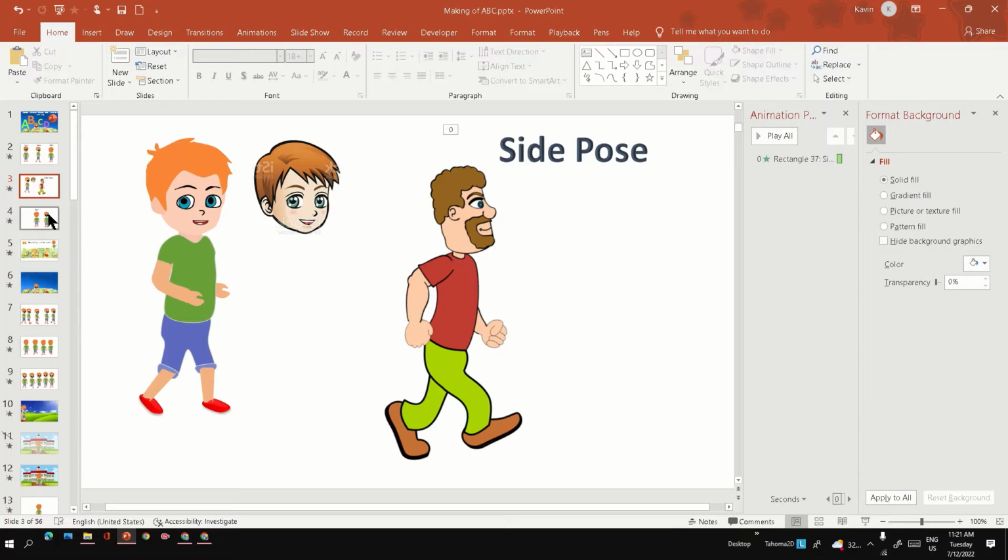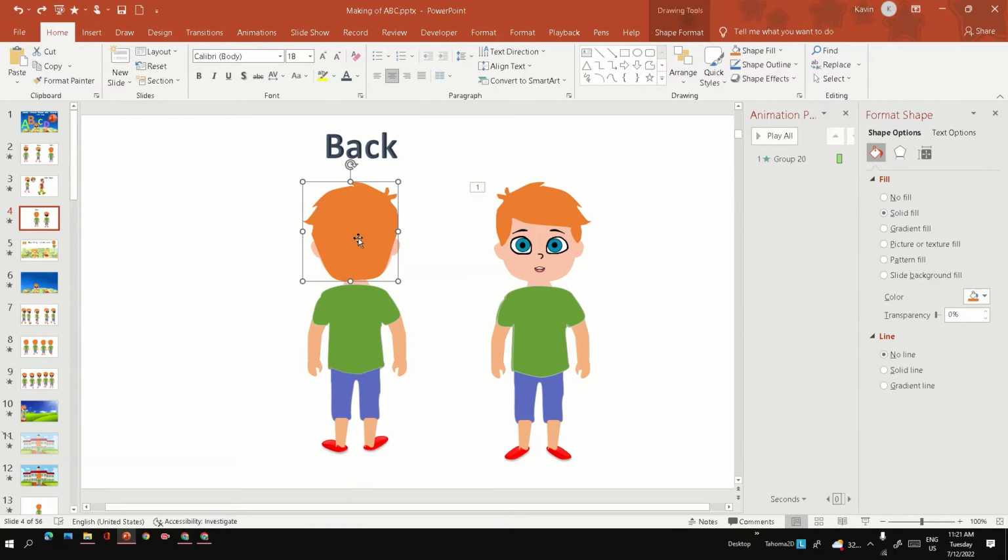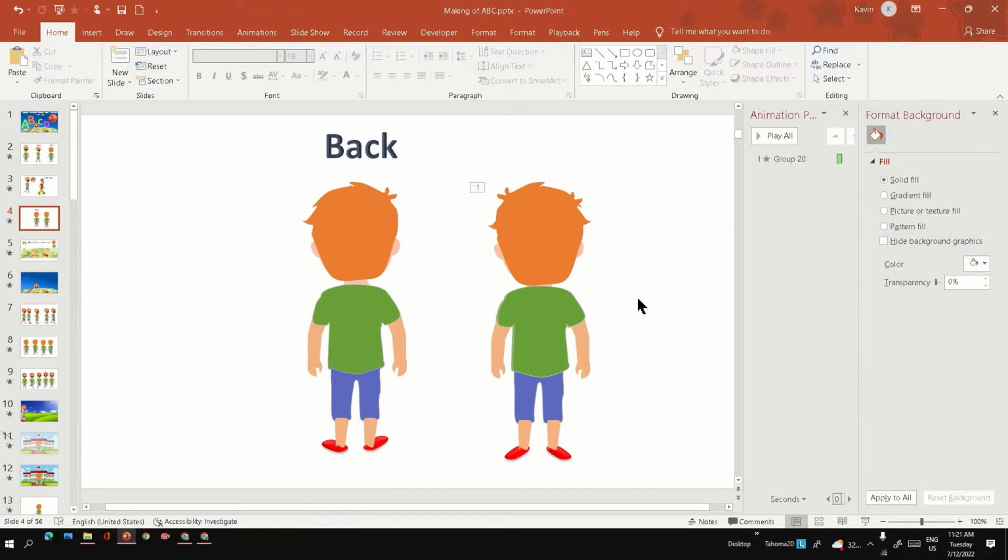Okay, this is the side pose, and for the back pose, I have created it from the front pose itself. So for example, this is the front pose. The difference is you just need to adjust the neck of the shirt, and you need to create hair instead of a face here. I have tilted the face. So if you do this, you'll get the back pose.